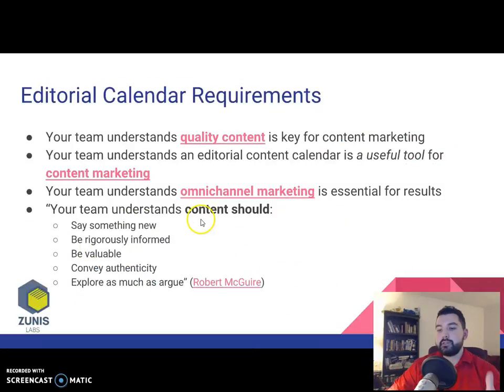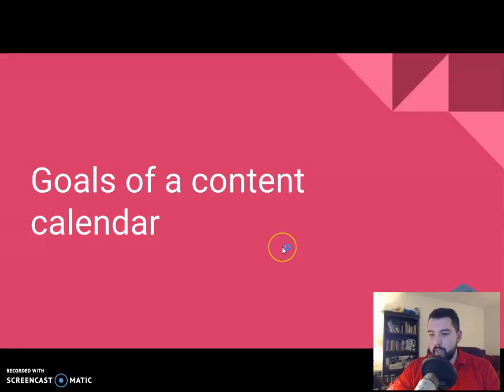And then your team should understand content has to say something new, be rigorously informed, be valuable to your consumer, to your audience, convey authenticity, and explore as much as argue. So let's look at the goals of a content calendar.